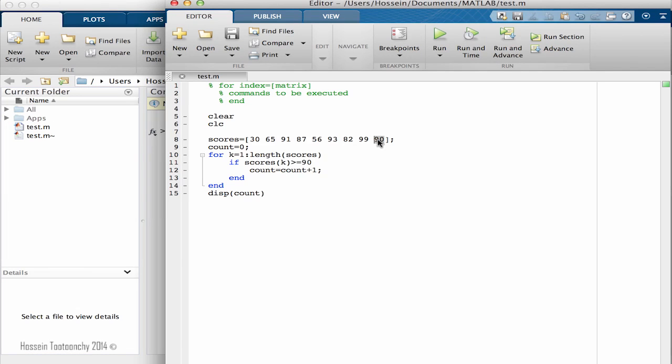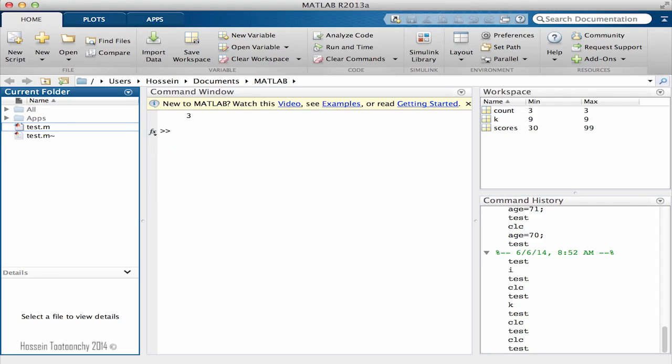Let me bring this to 81. And if I hit enter, you see that the result is counted to 3. It's a very good and easy example that we can use to firmly understand the purpose and the syntax of MATLAB executing for and if statements together.